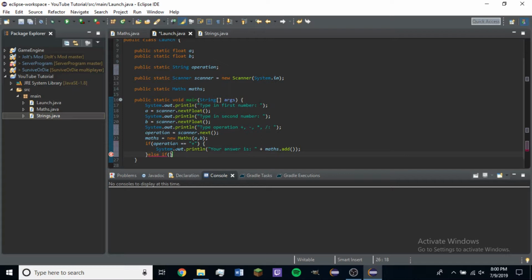In other languages I've seen it as an if-then statement. If this, then do this. I'm pretty sure then is not a thing in Java. So else if basically is: if this is not true, then do this.